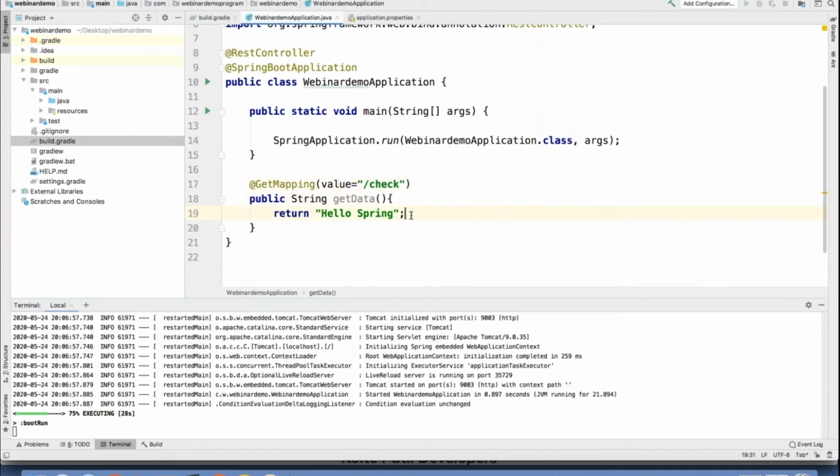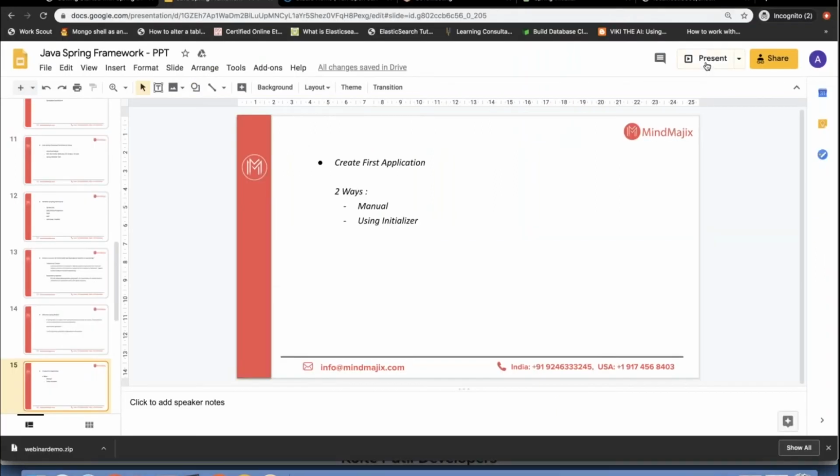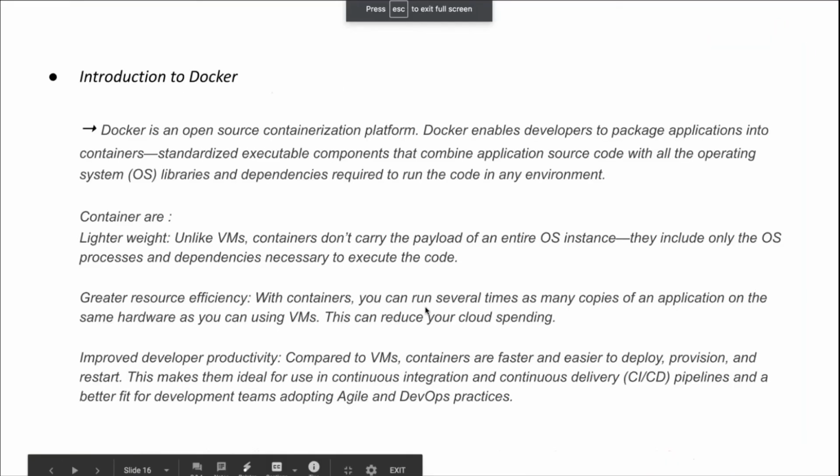Again, it is helping developers focus on the business logic rather than restarting your application server and managing all this stuff. So this is how the Spring framework or Spring Boot helps with faster application development. Fine. Next, we are going to see Docker.